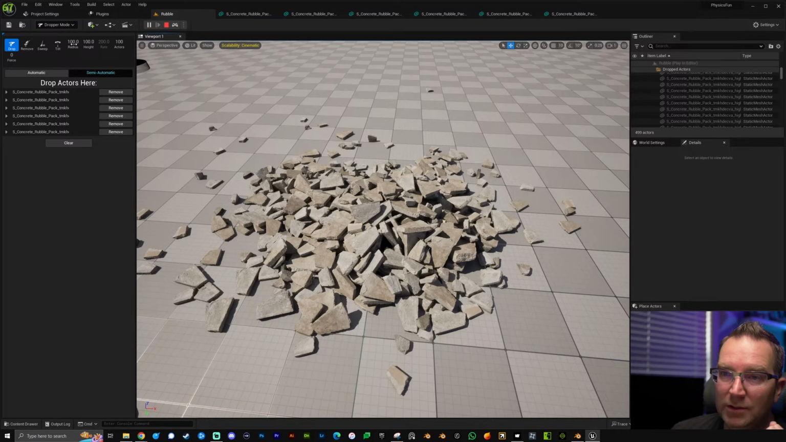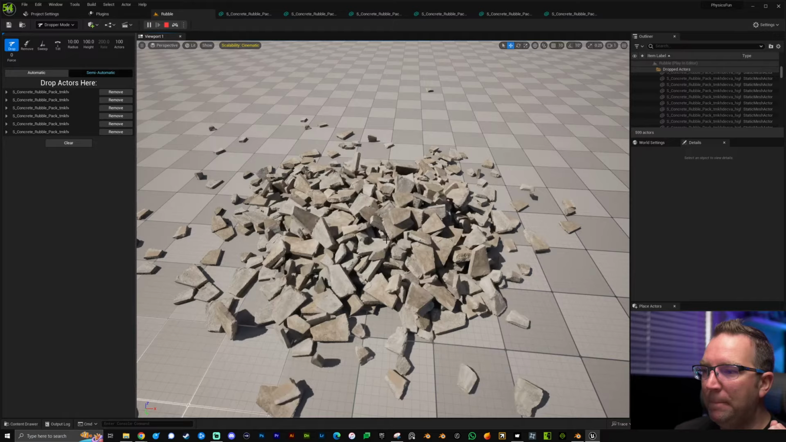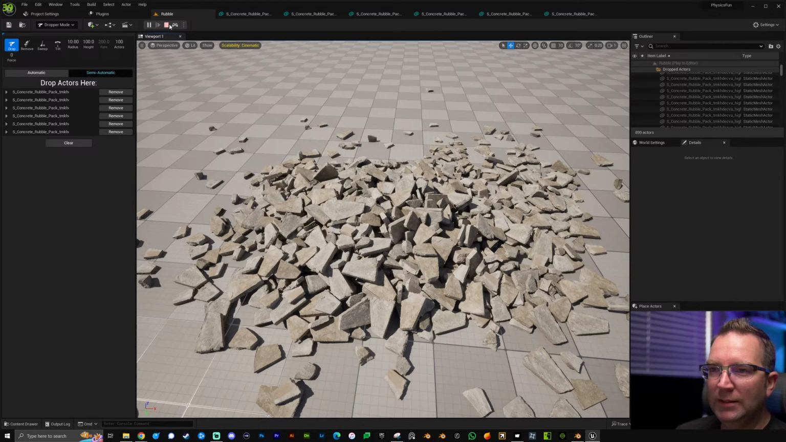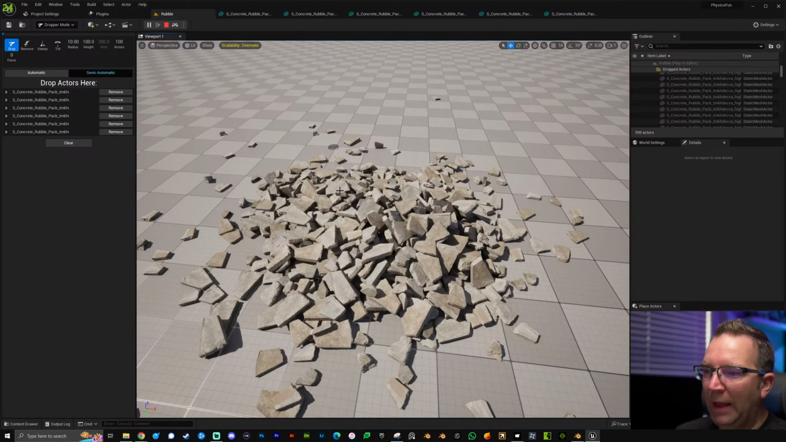So literally if I set this to, say, a 10 radius and then try it, you can see they kind of explode out. Boom, boom, boom. Pretty cool effect. Oh, you can always undo. So Control Z will take back those particular drops that you did. So you can always undo those if you don't want them to be that much.